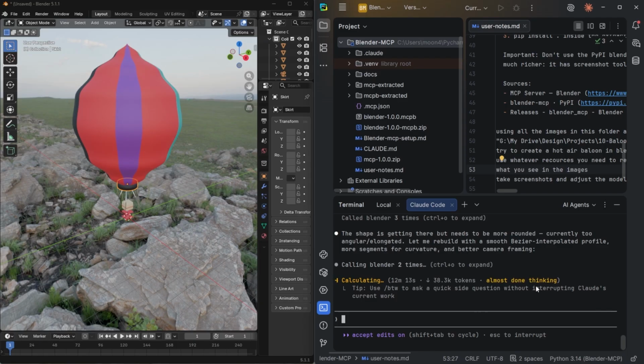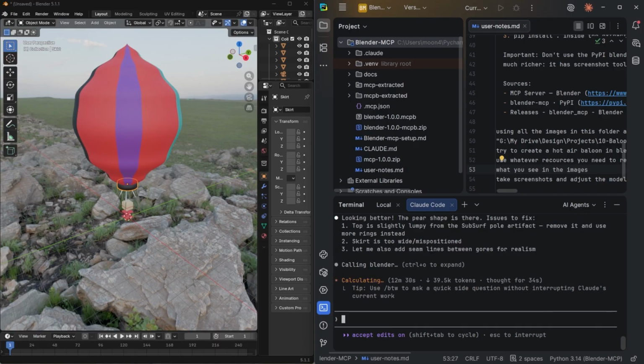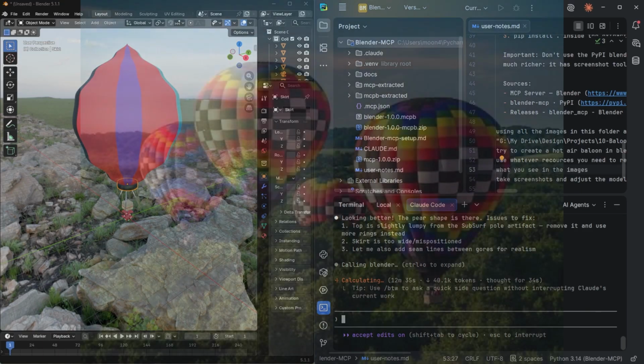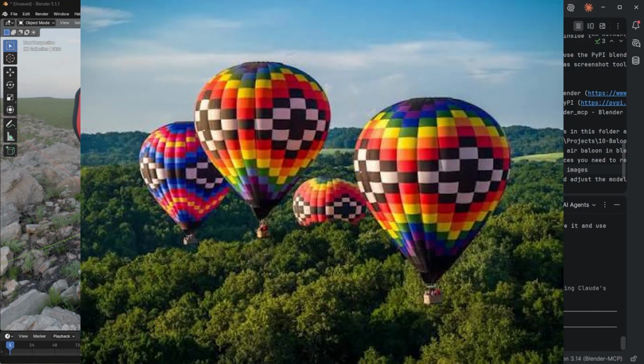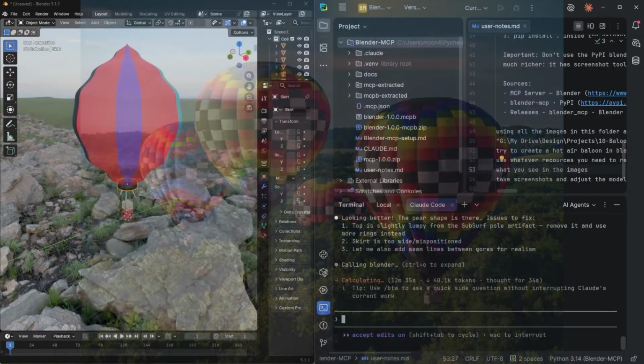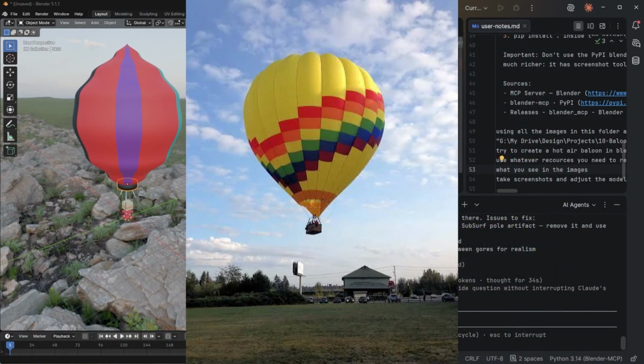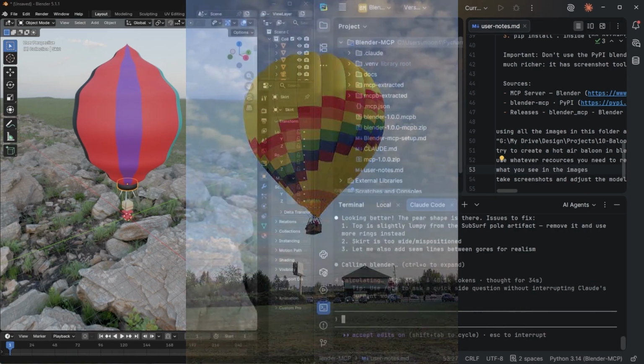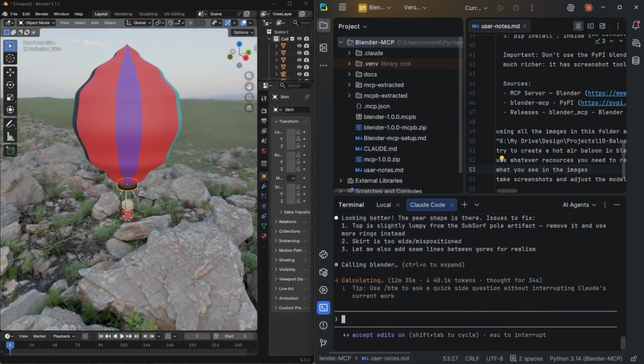I opened up a fresh terminal just to prove this, and all this terminal has is the MCP connection. It doesn't have any of the Learn Video notes, and it doesn't know anything about that. And so I just asked it, here's a bunch of reference images. These are all like nice looking balloons. Go ahead and, on your own, do the best you can to build me a balloon with the envelope and a basket and connecting lines.